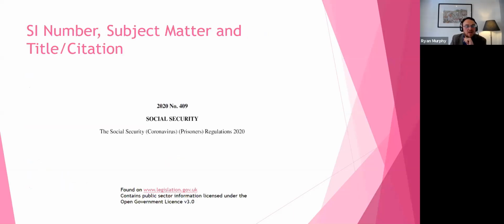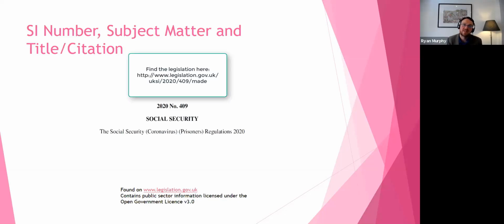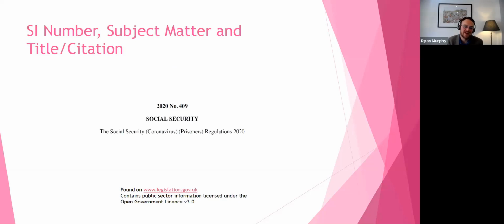So the regulations that I've chosen to focus on, I've chopped them up, are the Social Security Coronavirus Prisoners Regulations of 2020. This was just a randomly selected, very recent, at the time of recording at least, statutory instrument. I could have chosen any statutory instrument. They all share, particularly regulations, a common structure and have common features. So what you can do, if you like, is go to legislation.gov.uk and search through the vast back catalogue of statutory instruments. So let's make a start.